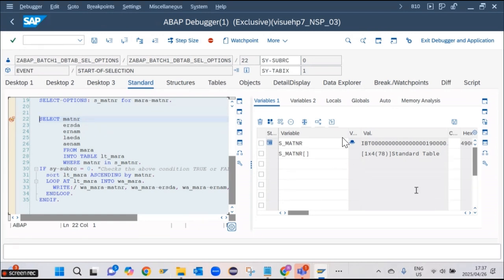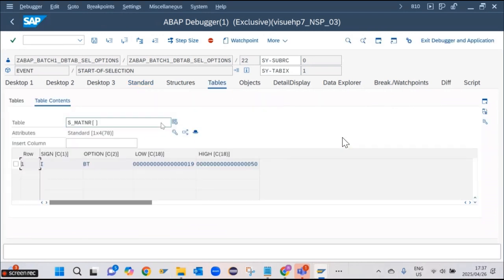Try to click on s underscore maintainer. Just look here. You see the sign, option, low and high. These are the four fields in the select options internal table. Okay, next. You see the sign, by default, the sign will be include. The default sign is include.